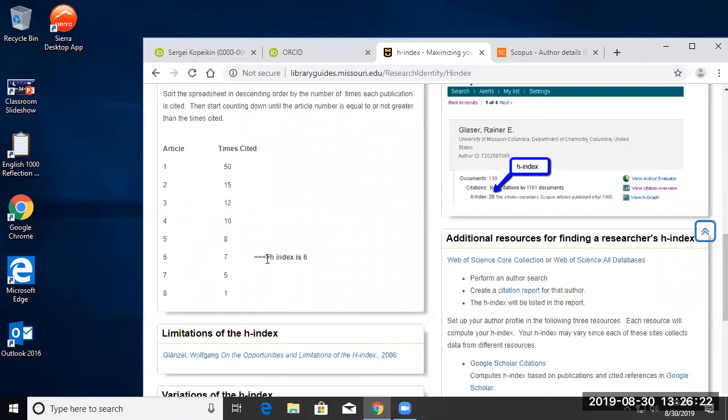So this person's H index would be 6, because they have 6 articles that have been cited 6 or more times. Now, if the 7th article here gets cited 2 more times, their H index is going to rise to 7. So over time, your H index should go up. And certainly when you're starting, if you've only written 1 article, your H index can only be 1. So that means it's all relative.